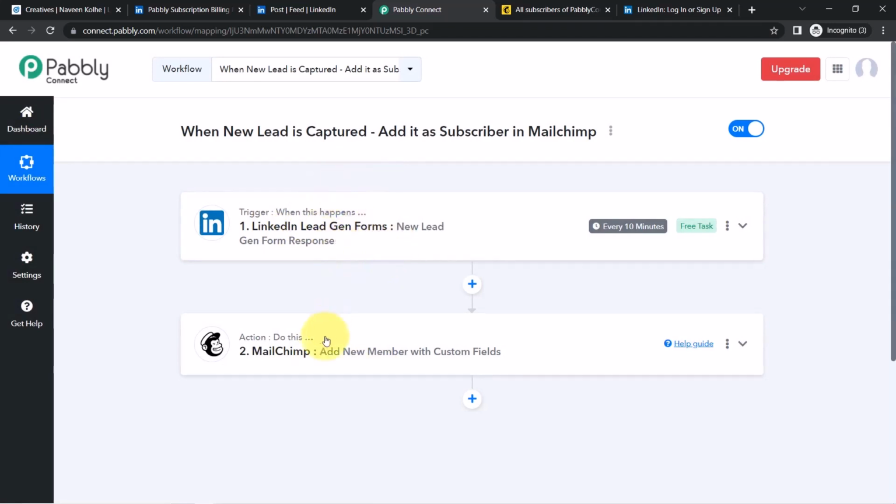And let me tell you, just in case your data, if the subscribers are not getting created in real time, you will have to wait for at least 10 minutes, because the trigger here is polling based, which will check for the new data every 10 minutes.